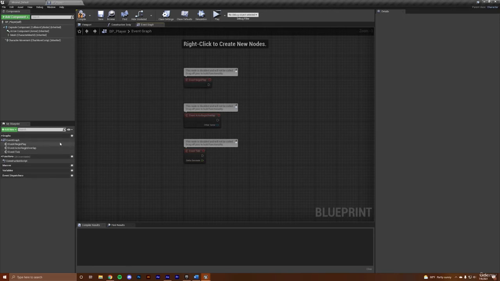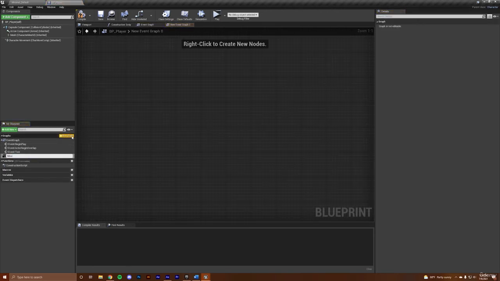Okay, actually I'm going to make a new event graph and call it movement. If you want to add a new event graph, you just hit this little plus on new graph. The reason I'm doing that is just for organizational purposes. I want to put all of my movement components, jumping, sprinting, moving, in one event graph so that there's not one conglomerate of events all in one graph. I like to stay organized.